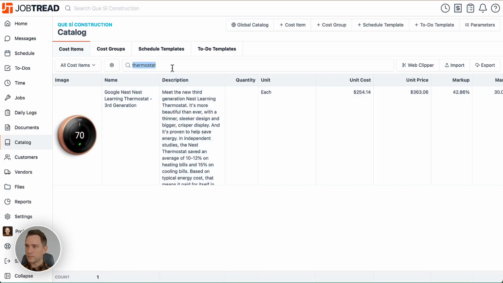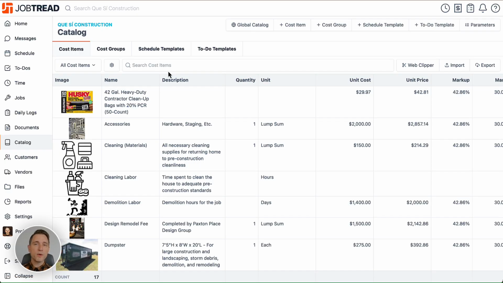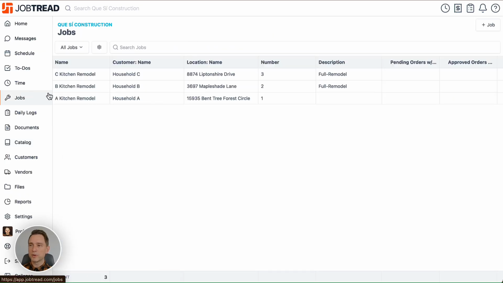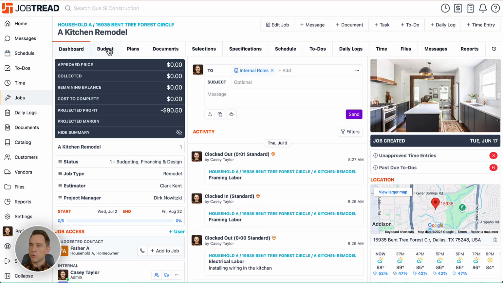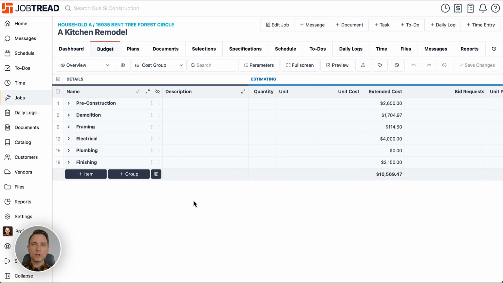Okay, now the third way that we can add cost items to our cost catalog will be to go up into the global catalog. But rather than doing it here at our cost catalog level, let's go into a job. Okay, so we'll go into our budget. To access the global catalog, you're going to navigate to the bottom of your budget screen and you're going to click on the global catalog icon.